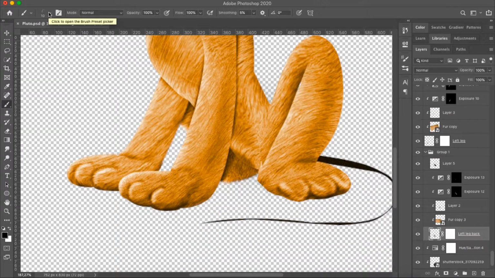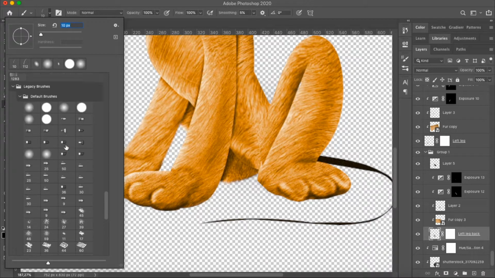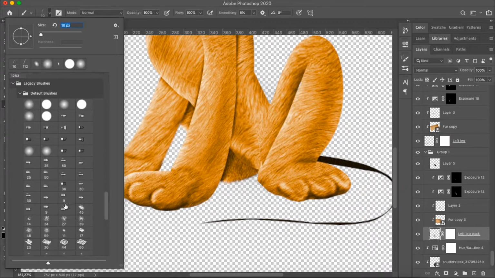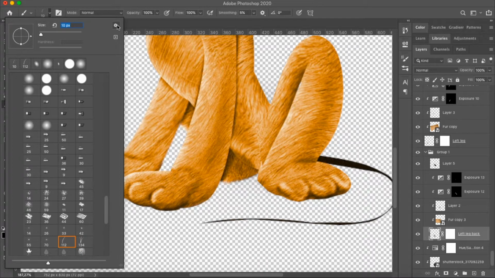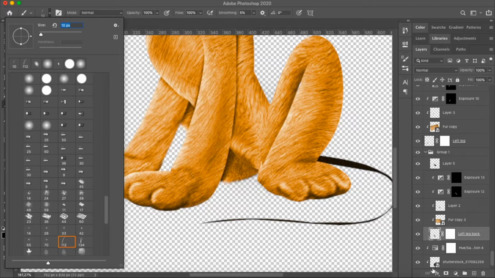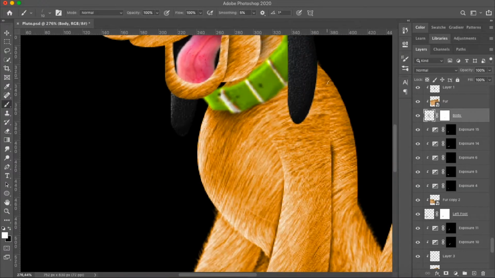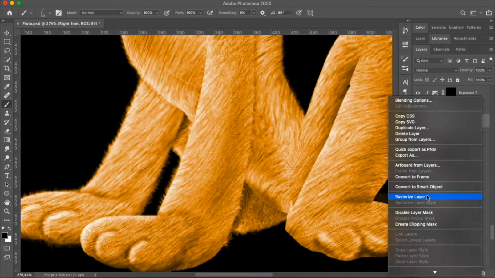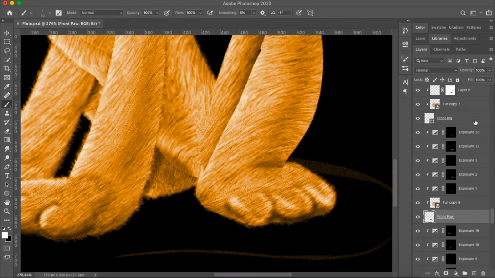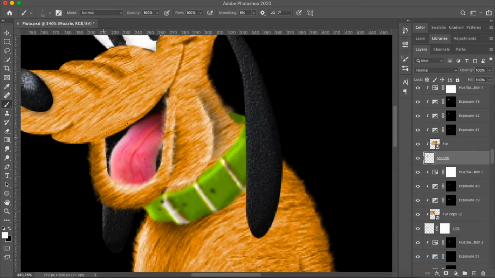So Pluto is a dog and he obviously has hair all around the place, and we don't really see that right now. To make this effect, we can just use this brush. If you can't find it in your brush library, simply go to your options, choose legacy brushes, and it should appear right in your library. With this brush you can boost your artwork with this effect. It's really helpful and a really easy technique.